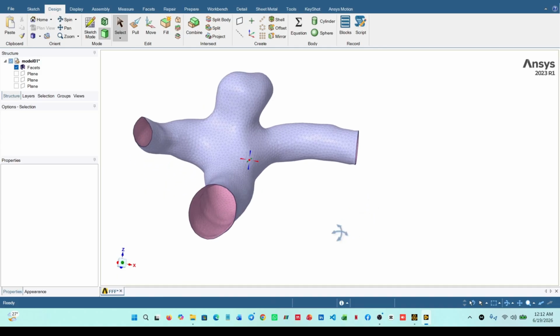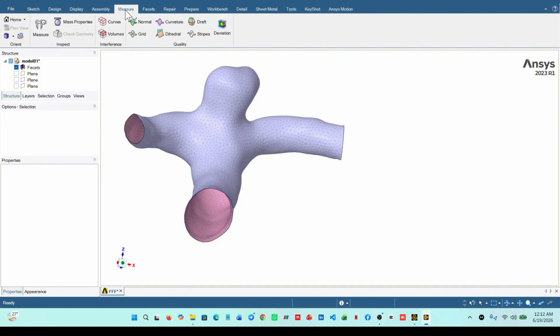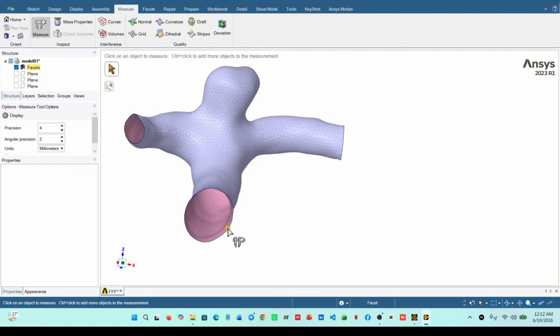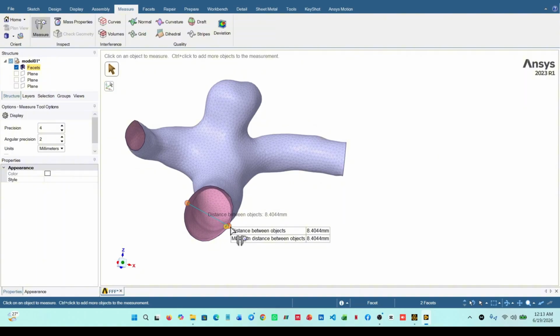Now if I just show you the diameter of the artery, just click measure and click 2 points, and it will give you approximate diameter, which is approximately 8.4 millimeter. But here one important thing is that the geometrical dimension of the cerebral artery given here is not the actual dimension.